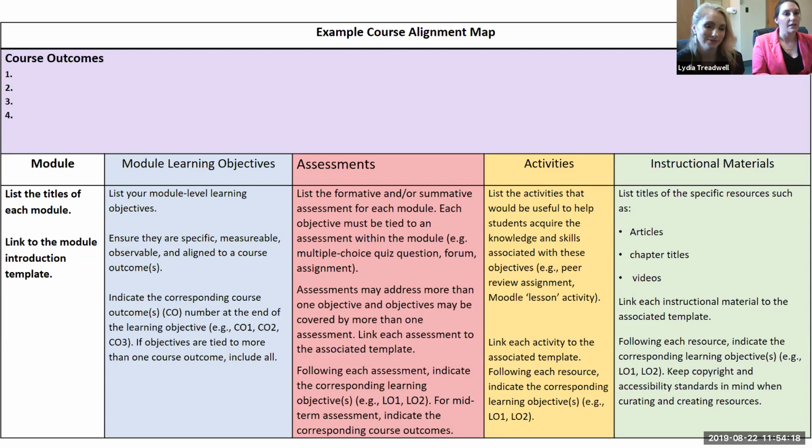So here you can see the different areas and the different pieces of the puzzle that we talked about today. We have space specifically to list our course outcomes, our learning objectives, assessments, activities, and instructional materials. The benefit of using an alignment map such as this, or one similar that maybe fits your needs better, is that you can clearly see the horizontal alignment between the objectives, assessments, activities, etc.